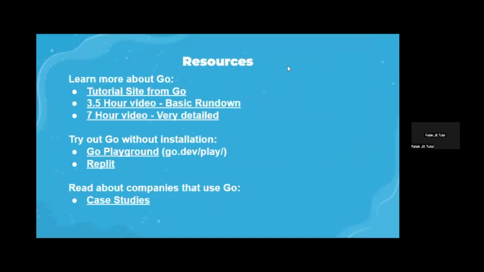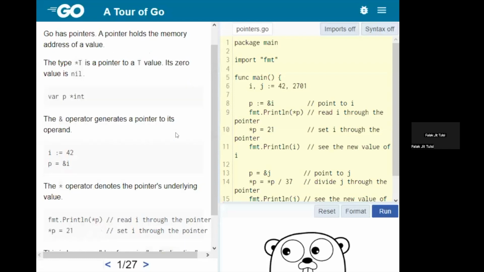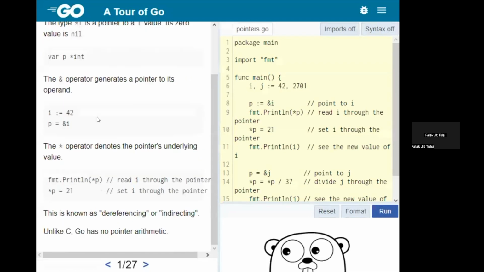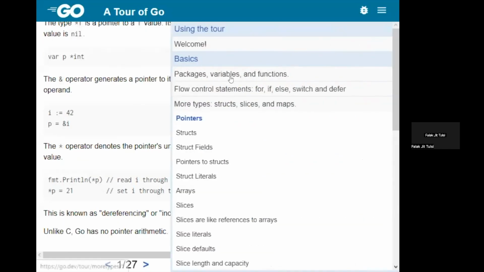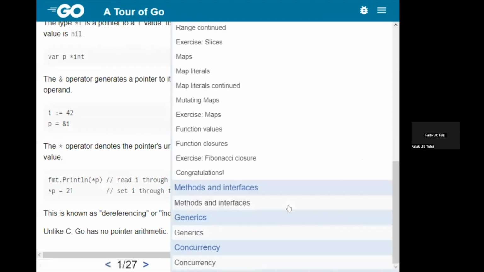There's this tutorial site which is directly on the main Go page. If you go over here, it's actually pretty good. I used this site to learn about it. You can see there's pointers over here. If you go here, you can see this is everything it teaches you about Golang.